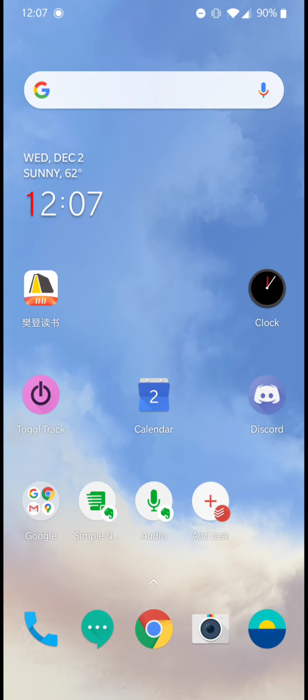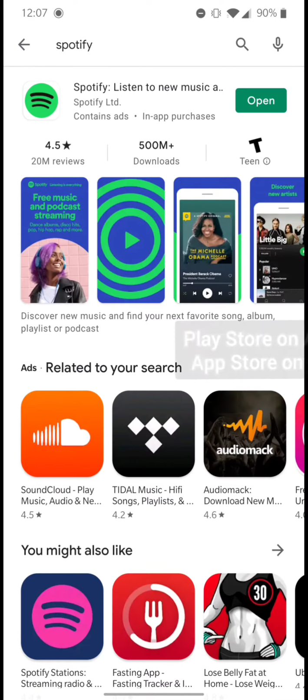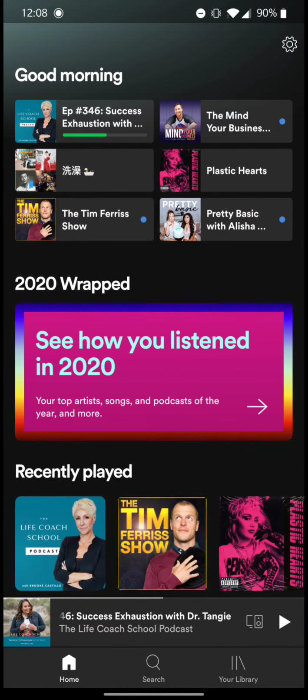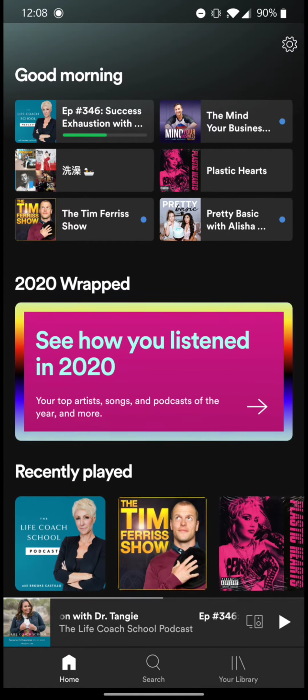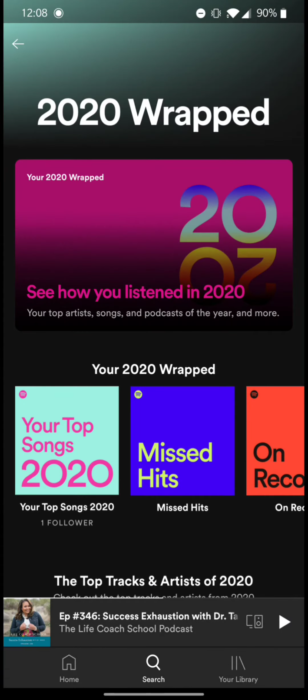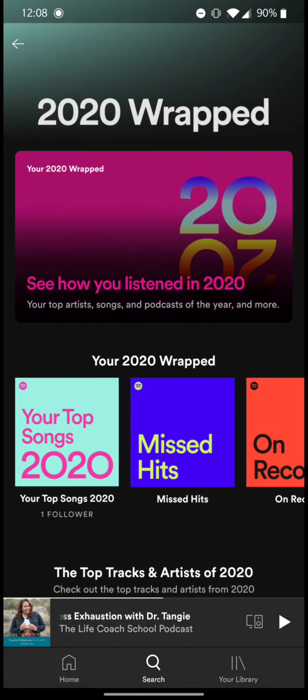First, we need to make sure that our Spotify app is up to date. You can do so by typing Spotify in Google Play or the Apple Store if you are on iPhone. Then load it up. You should see it right here. But if you don't see it, you can search for 2020 Wrapped and you will find it here. Tap on this big banner and it will show you your Spotify 2020 stats.